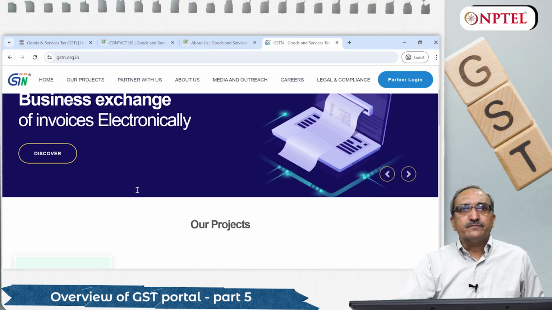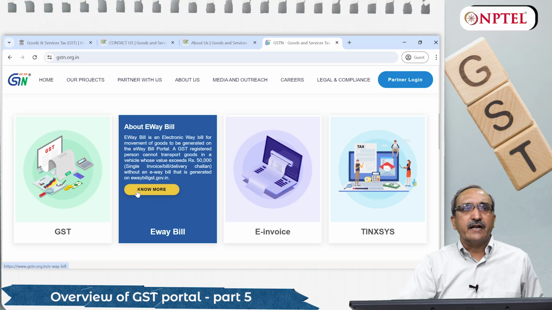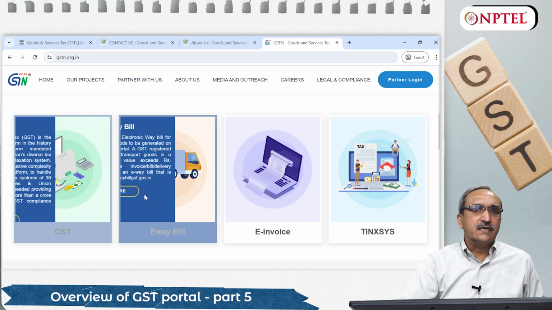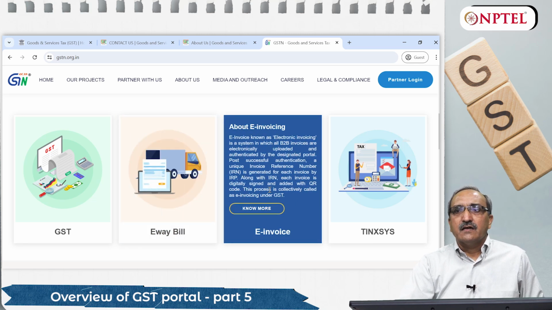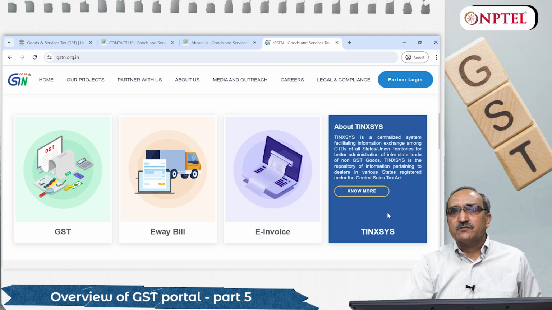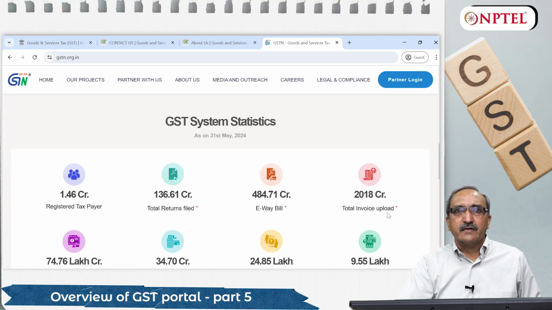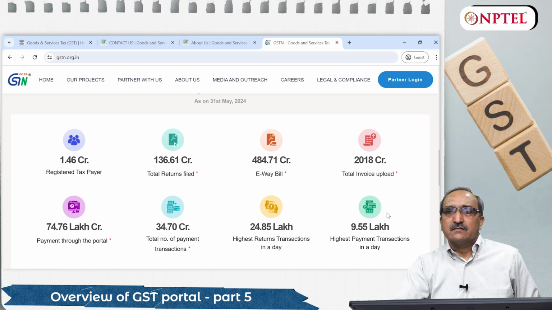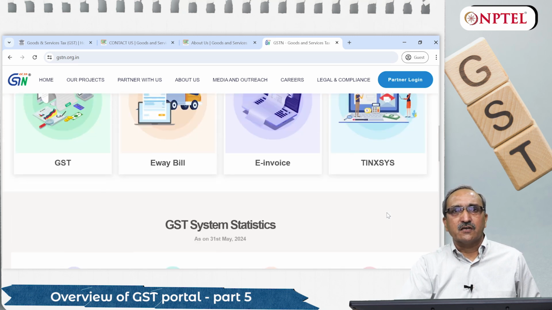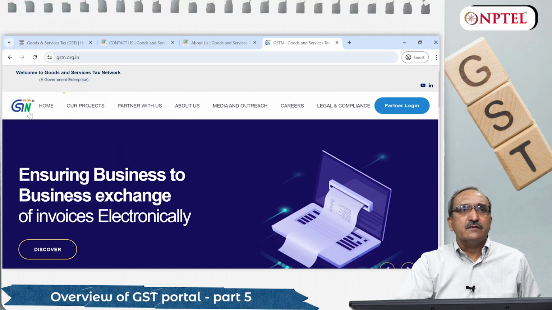and it gives you a small presentation about their work and the projects they are handling. GST is one of their main projects. E-way bill is another project they are handling. Then the e-invoicing system they are handling, and all the systems about this whole process they have undertaken. There is small data given by them regarding their taxpayers, total returns filed so far, e-way bills generated so far, total invoices uploaded, like this. So this data gives confidence in the GST Council's working and also the smooth running of the GST portal.